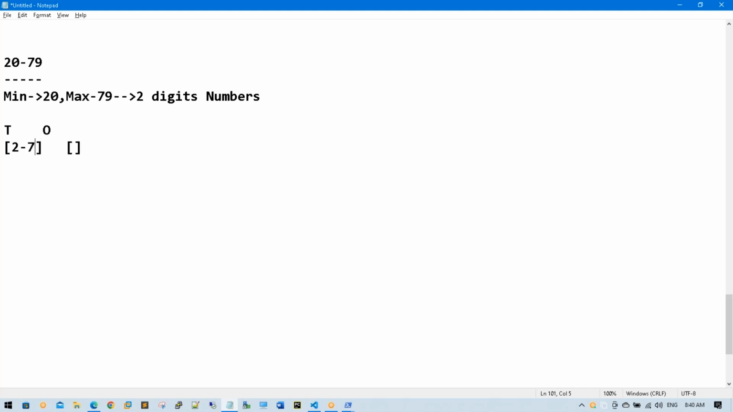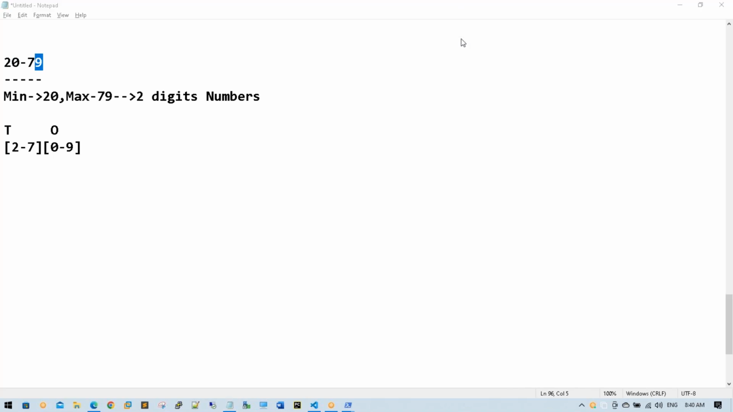So what is the range? 2 to 7. Here 2 and here 7. And what is the unit place range? 0 to 9. Just write unit place numbers 0 and here 9. Normally it is not possible in all situations, but it is very easy here.